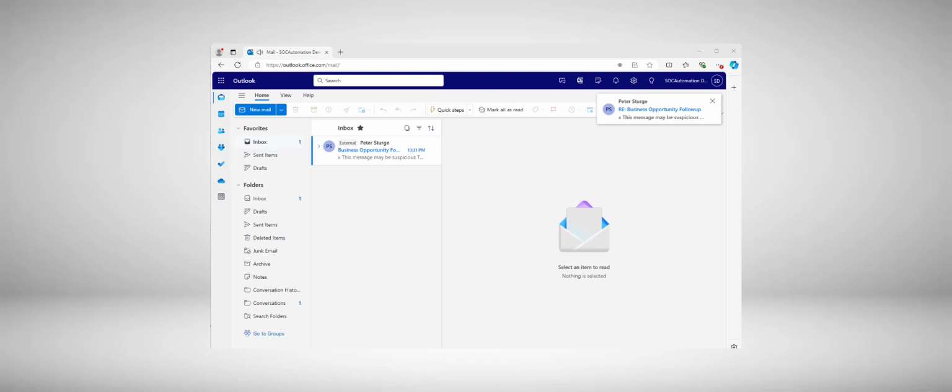We now see the email has arrived. It's not been blocked by phishing protection mechanisms, and that's because the email itself does not directly contain anything malicious for an anti-phishing to detect.